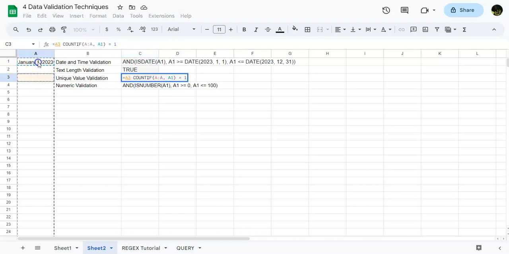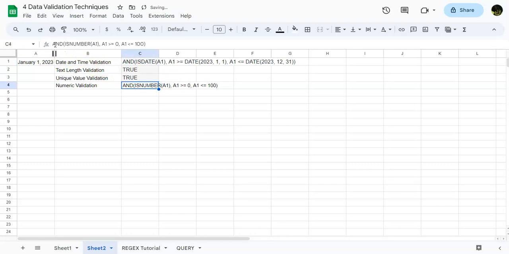Let me go back and just activate that properly. Great, so it's true, and this one's true as well. So let me get rid of this one. Good. Now, if I were to get rid of this, it becomes false.